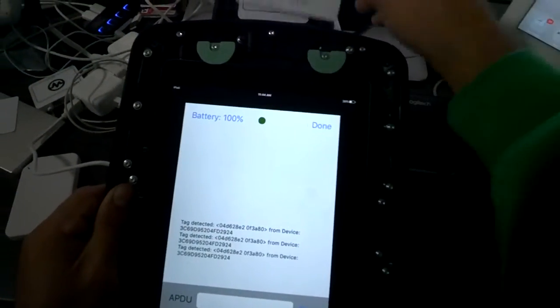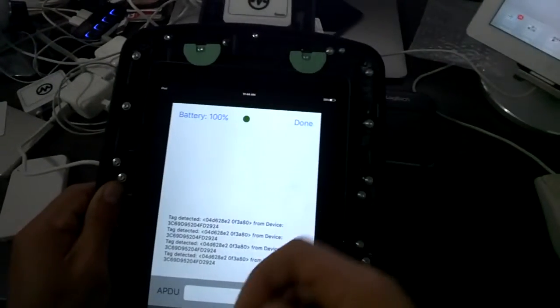This is the UUID data, but pretty much any data that's on the card can then be read.